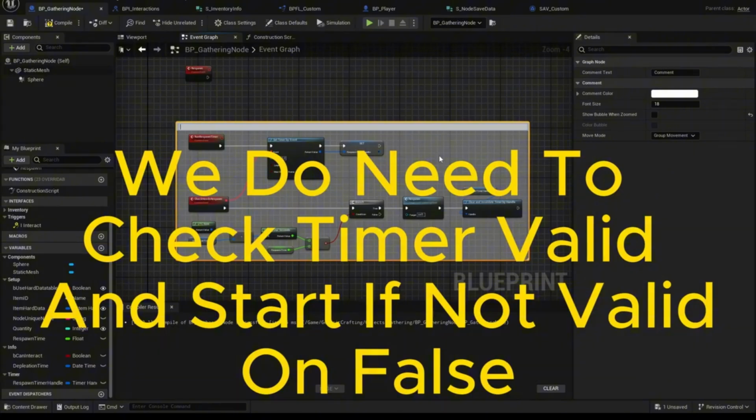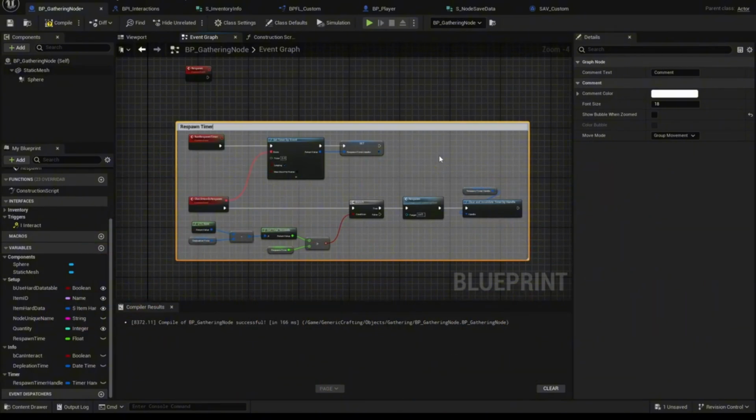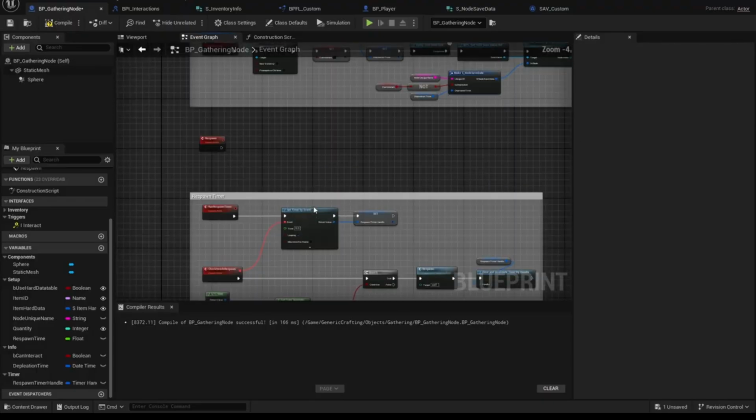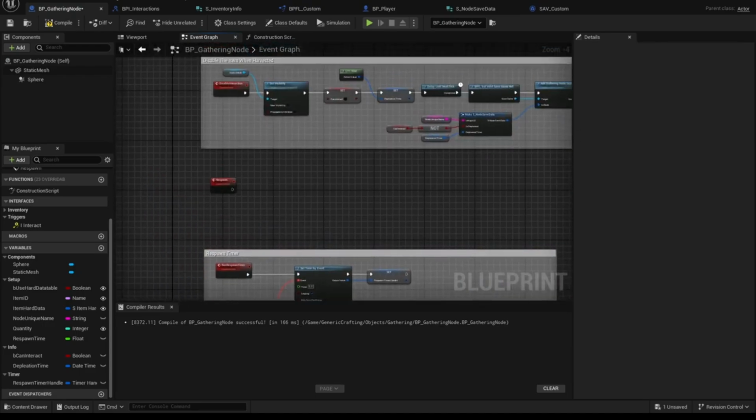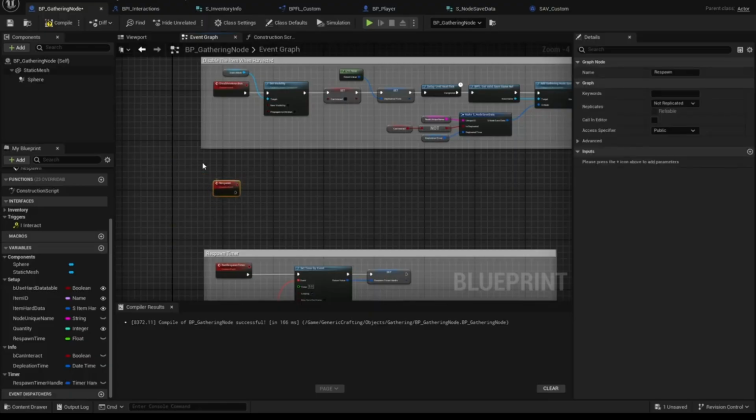So we'll just call this respawn timer. It can be more detailed if you want, but I don't think we really need that. It's just going to be the respawn timer. That's all it does. Now respawn, our final custom event here.